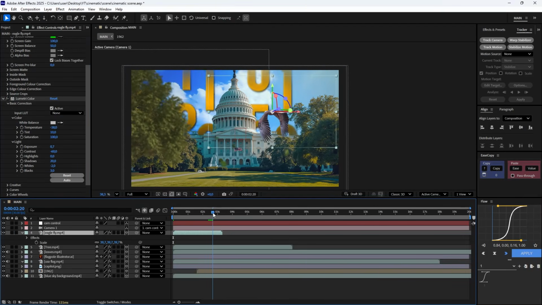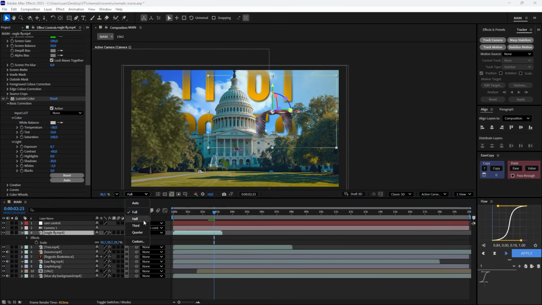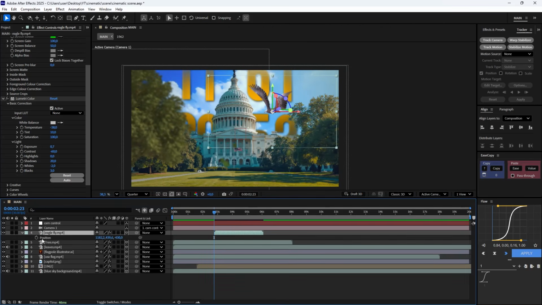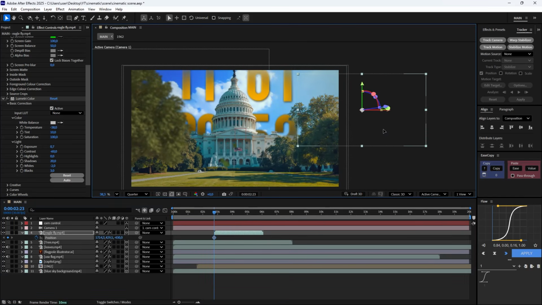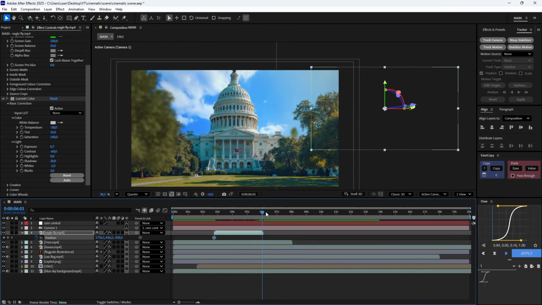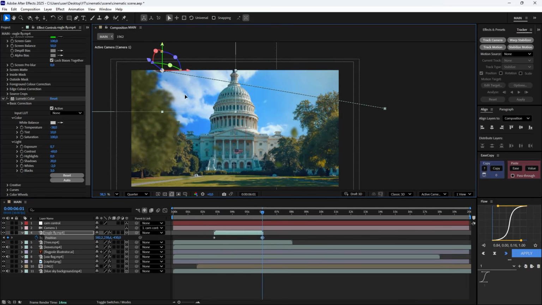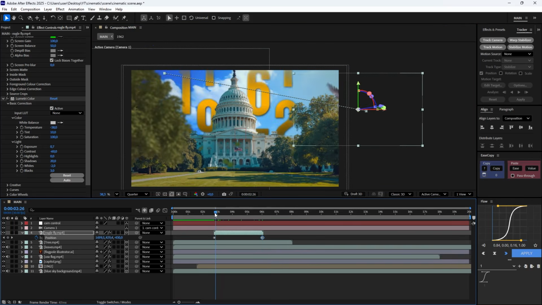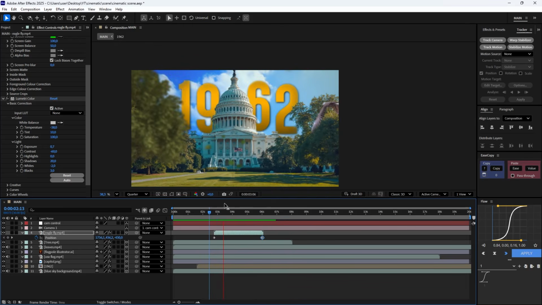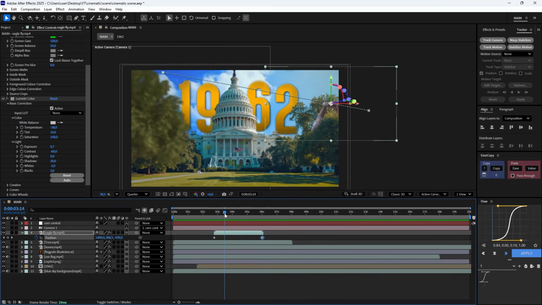This layer should start at 2 seconds 23 frames. Create a position keyframe and move this eagle here, out of the side. At 6:01, it should fly to another edge of the scene. I think it's better to slightly decrease the scale of our eagle.